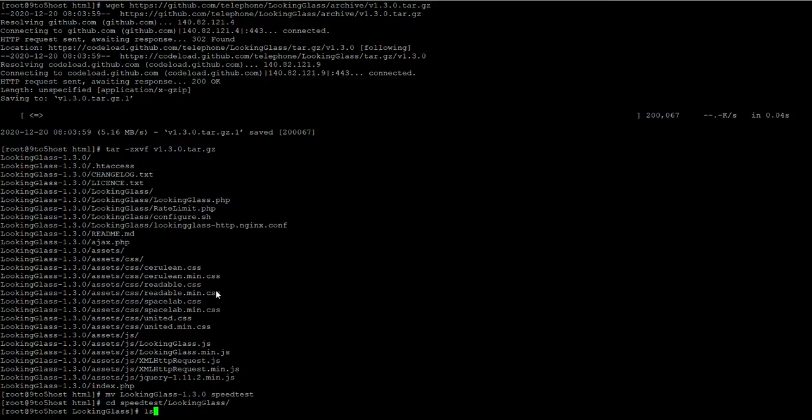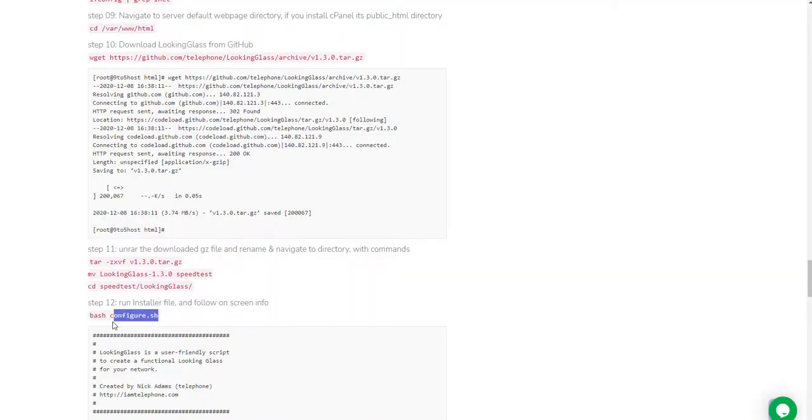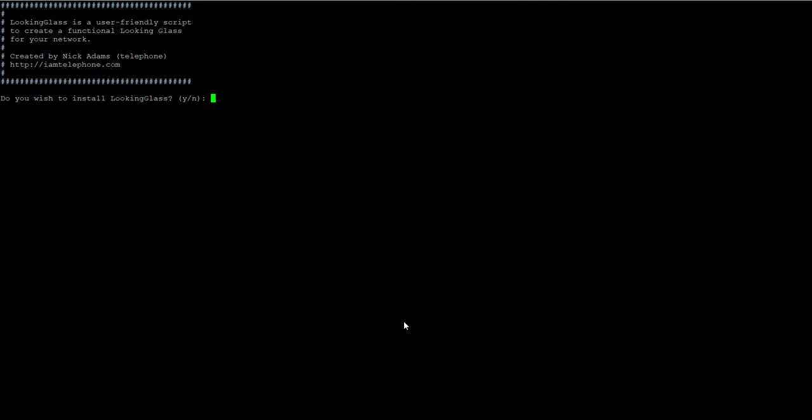Now if you see in the Looking Glass directory, these are the files which it has downloaded, and we are interested in configuring it. So we are configuring it using a bash script. This is where the configuration begins. Do you want to install? Yes, I do. So it started the installation.